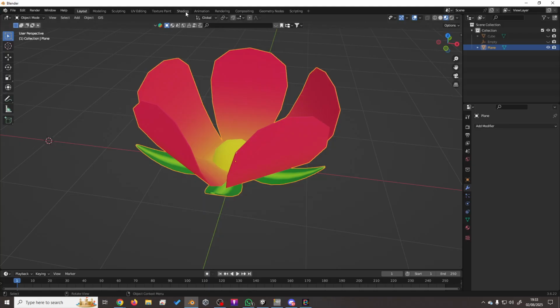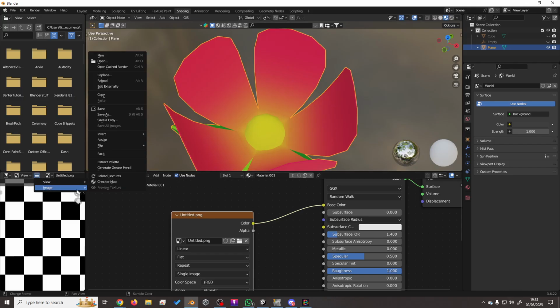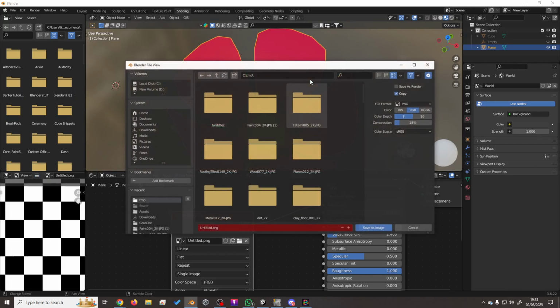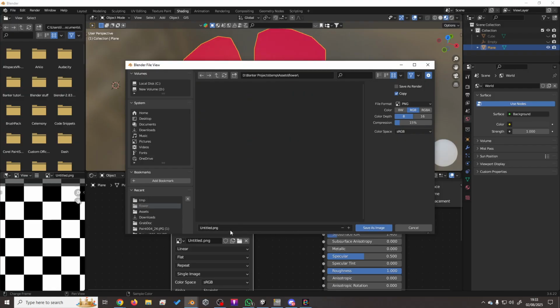And I'll go over to shading. I'm going to save this image, save a copy into my banter folder. And I should have one called flower. Yes, I do. Call it Colour Atlas.